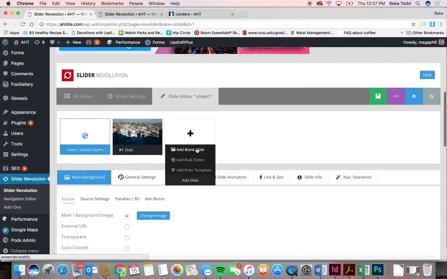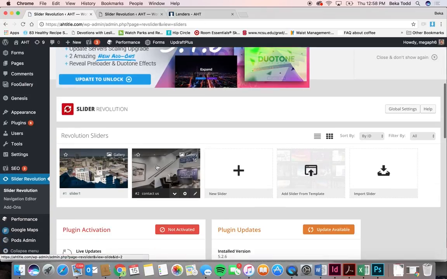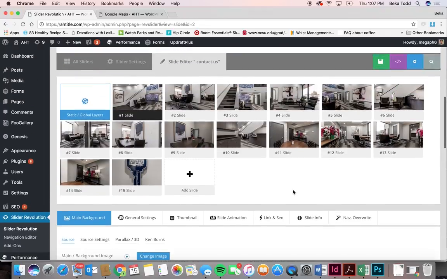Let's see if my internet will not be crazy and let us look at the Contact Us slider. This is the other slider. And so here's the Contact Us slider. What we have going on in this one is just images.